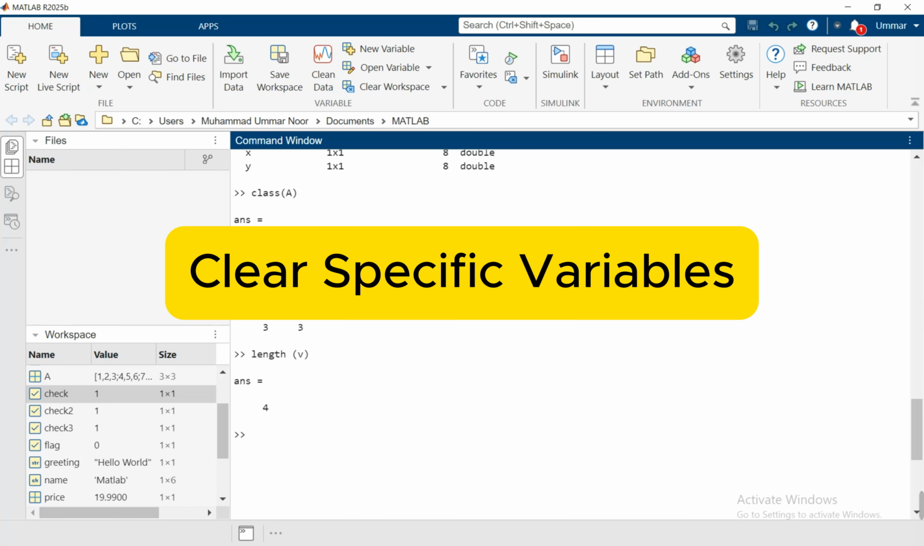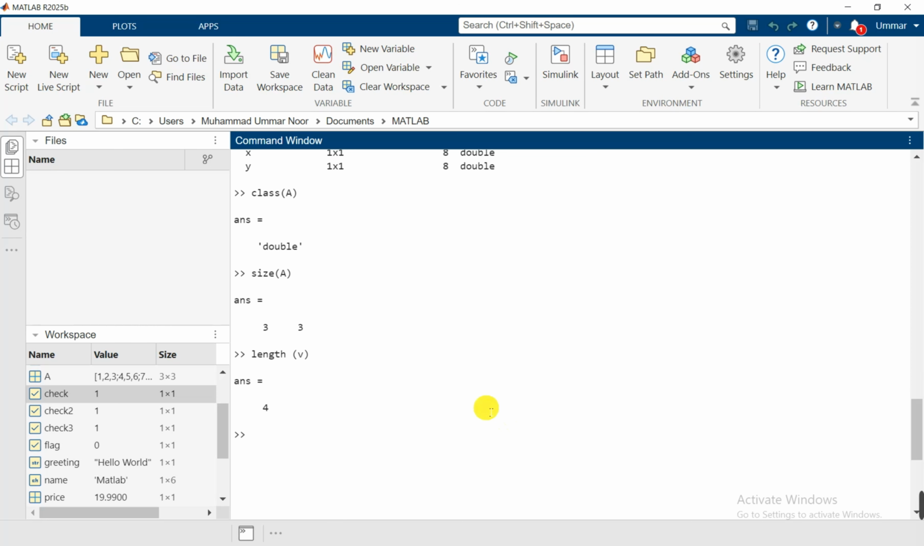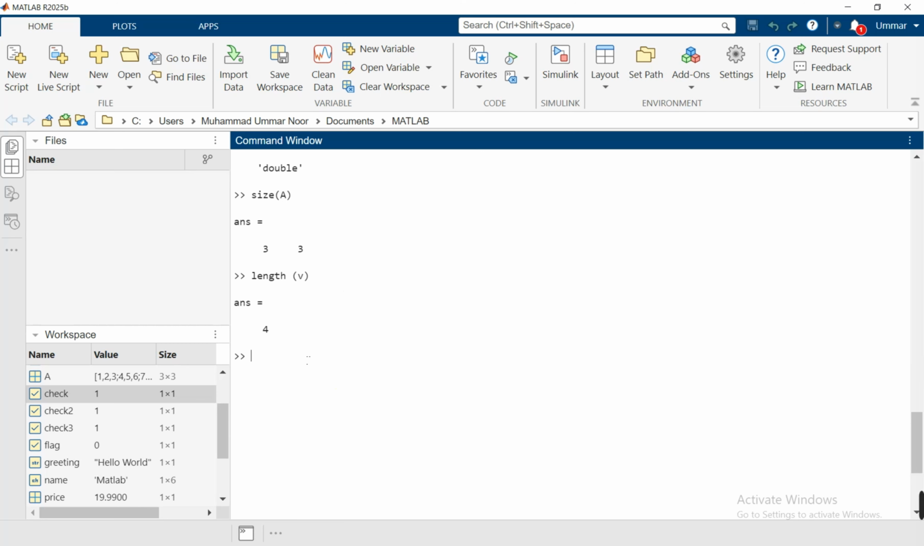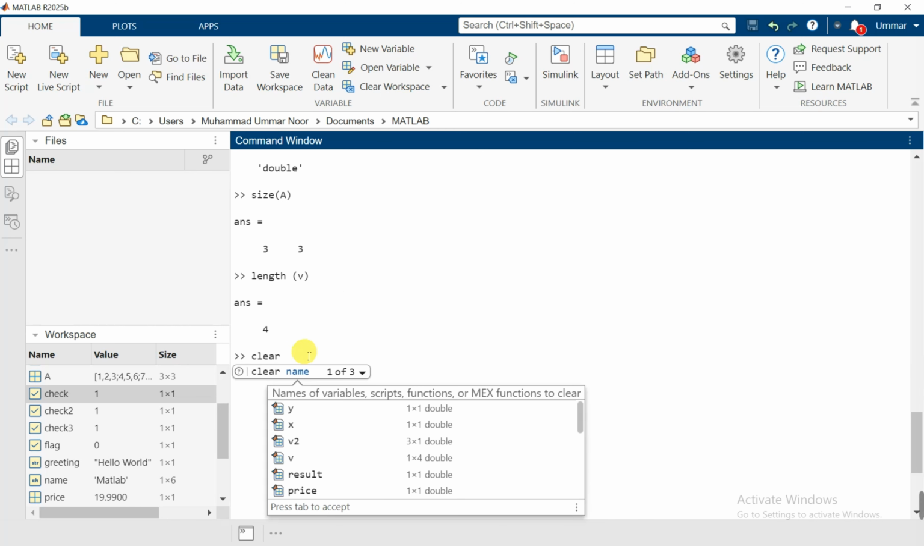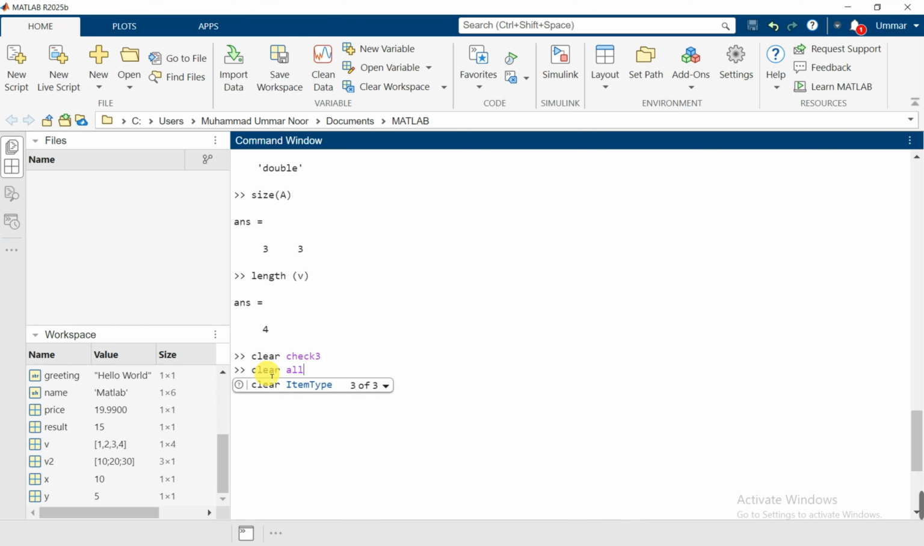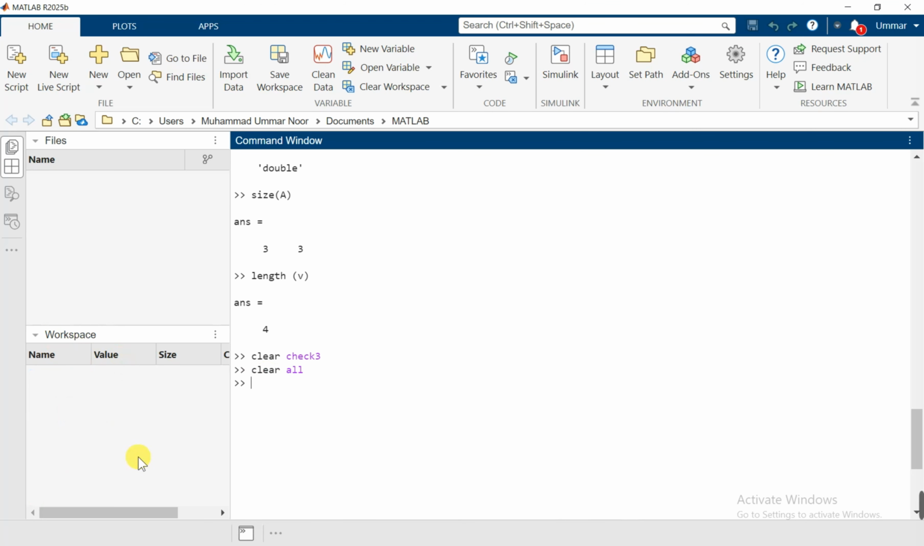If we want to clear some specific variable, like now we want to clear check 3 from the workspace, we write clear, then the name of the variable, and press enter. So now check 3 is removed. It's deleted. And if we want to clear the complete workspace, we write clear all. Now our workspace is completely clean. And if we want to clean the command window, write clc and press enter. Now our command window is completely clean.